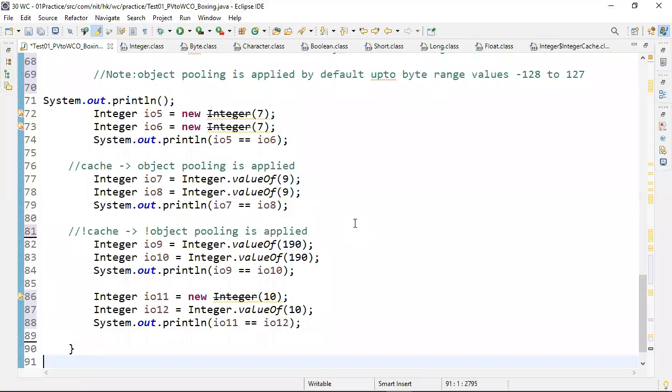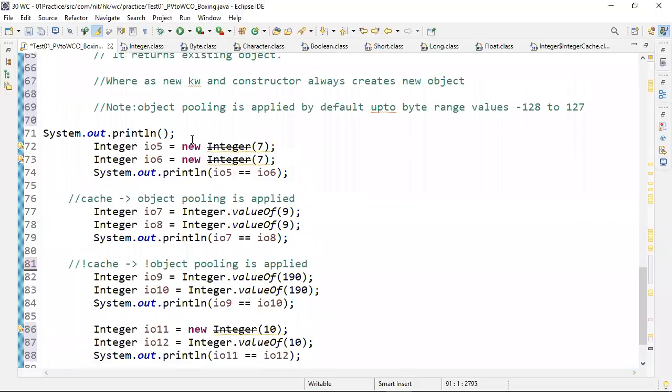The valueOf method searches for an Integer object with value 10 in the Integer cache array. Think, consider this point and tell me. The valueOf method is not searching for an Integer object with value 10 in the entire JVM. It is searching only in the Integer cache array. Yes or no?